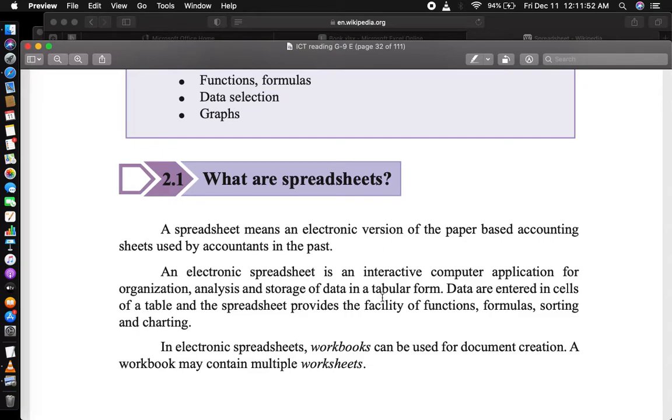These spreadsheets are interactive computer applications for organization, analysis, and storage of data in a tabular form. That means that you can organize and store and analyze information or data in a tabular form. Data is entered in cells of a table, and the spreadsheet provides the facility of functions, formulas, sorting, and charting.